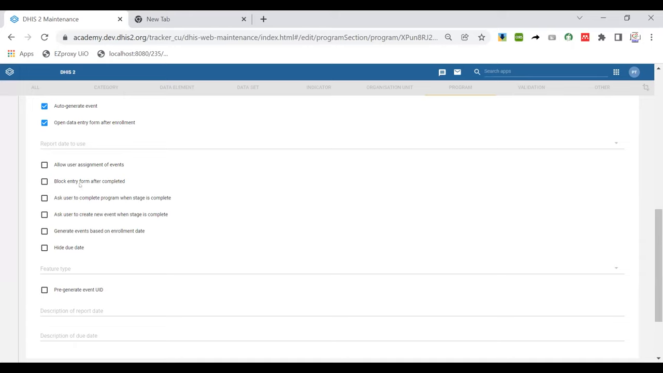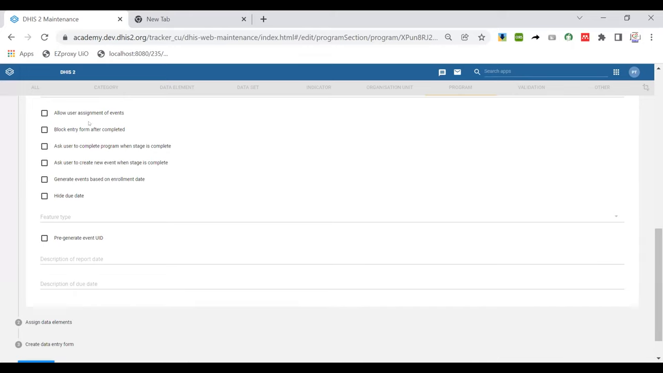And then you have another option, block entry form after completed, meaning when you complete the event, it will block the data entry fields. All the data entry fields will be grayed out so that nobody can change anything, nobody can enter data. I will just keep it unchecked for the moment.